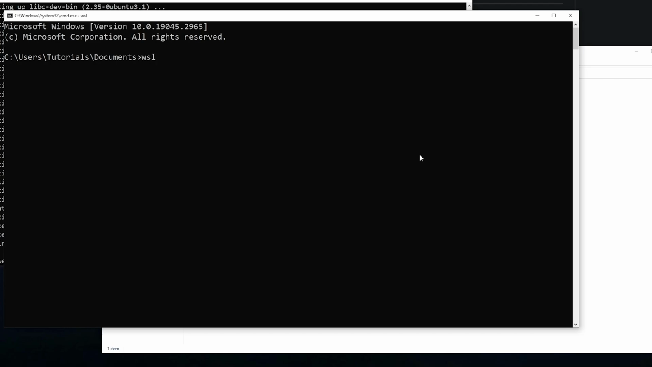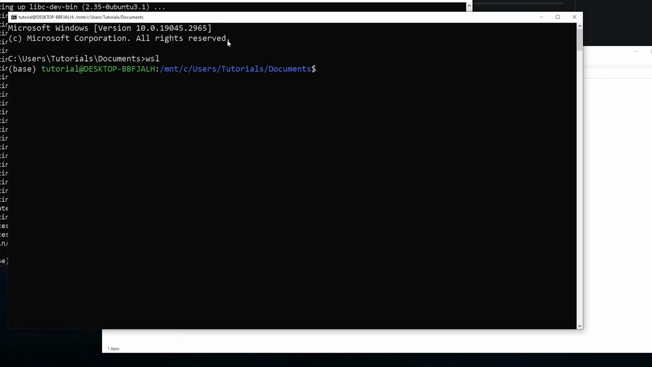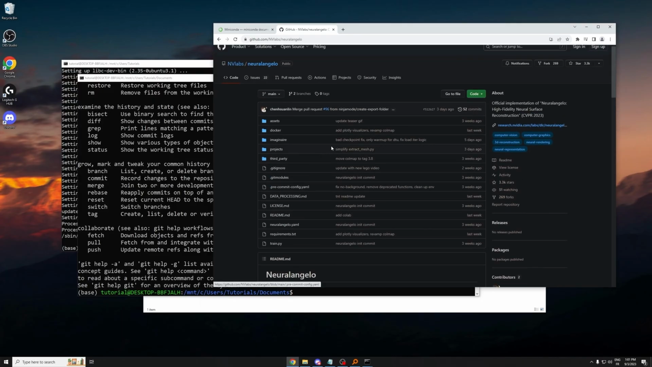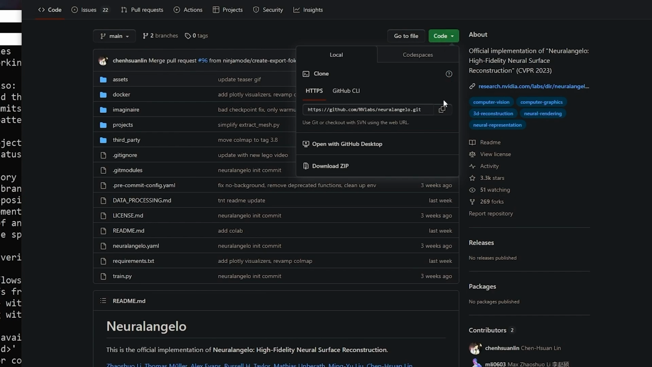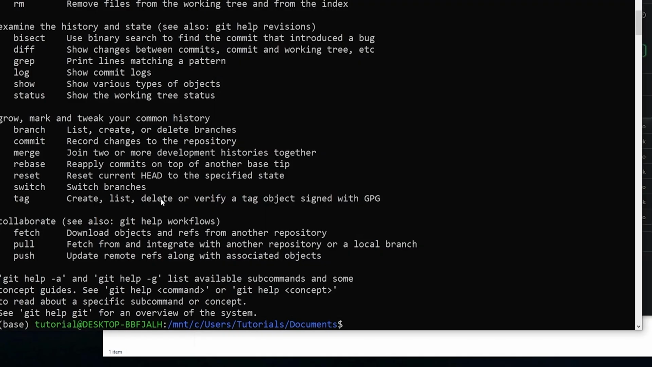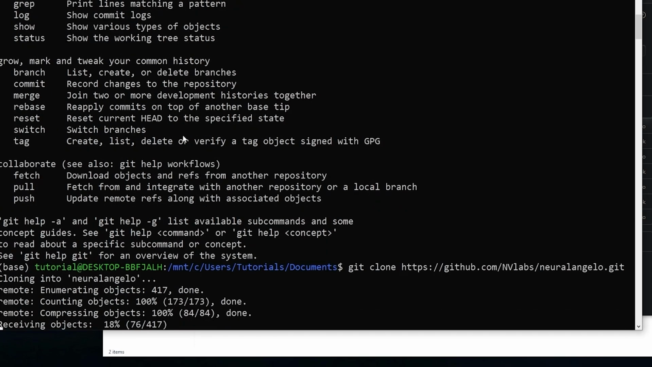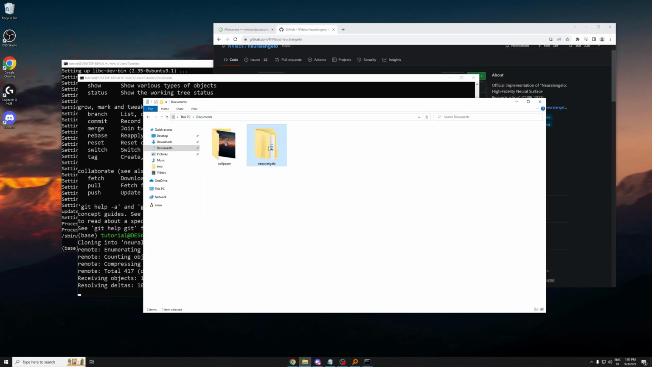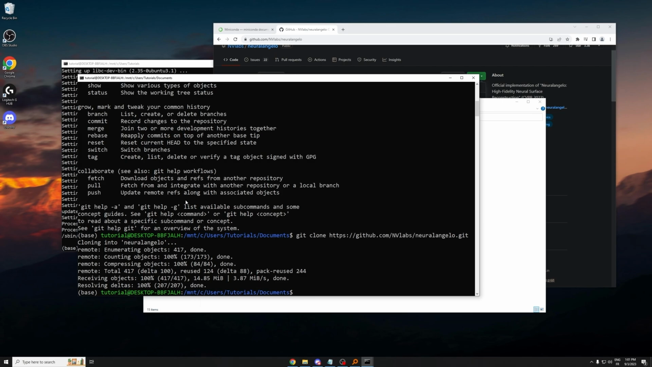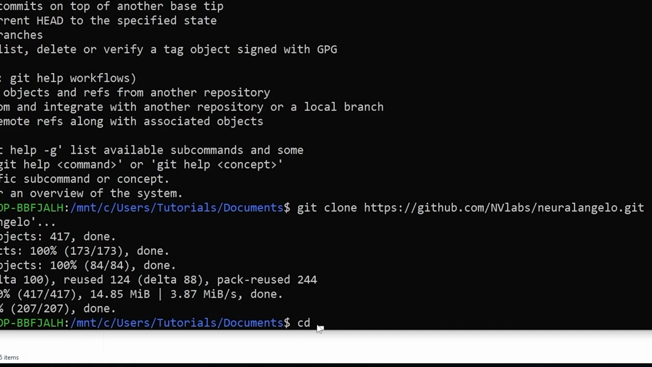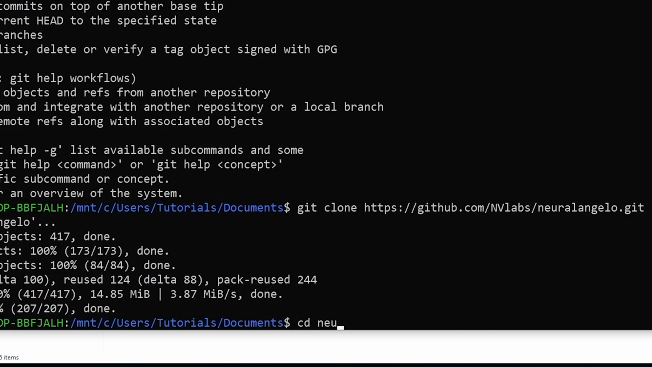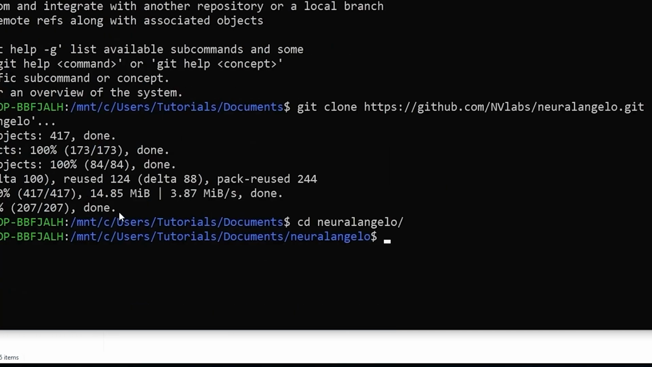Type in WSL to activate WSL, and then type in git to check if you have git installed. If you do, you can use git clone. Type in git clone, paste the URL by right clicking. If you don't have git you can also download the zip, and it'll work the same. After that, use cd Neuralangelo to change directory into your folder, so you can see users, tutorials, documents, Neuralangelo.